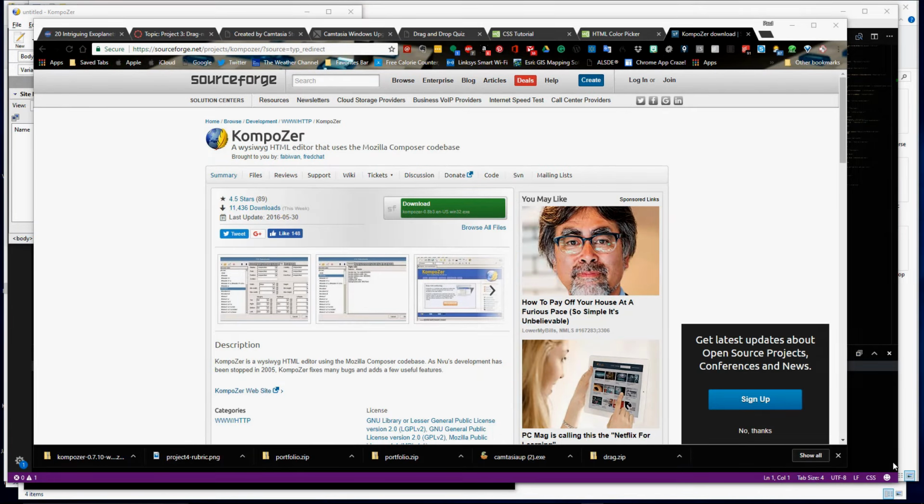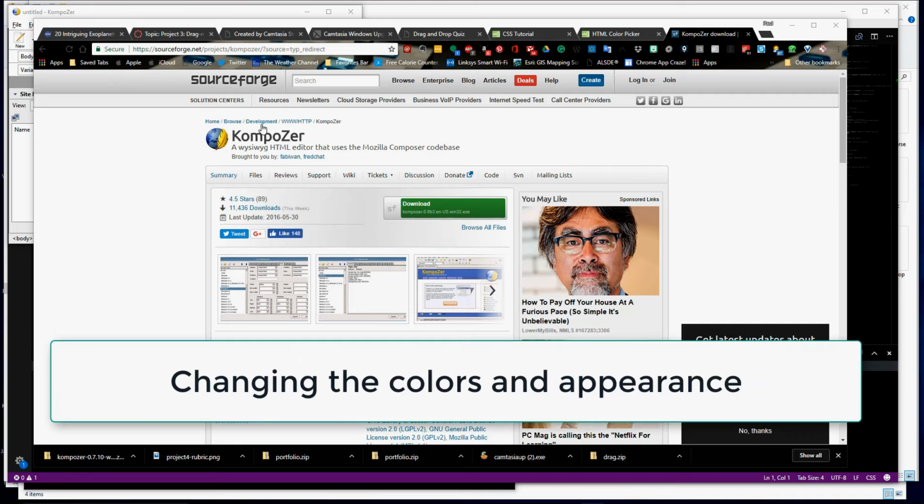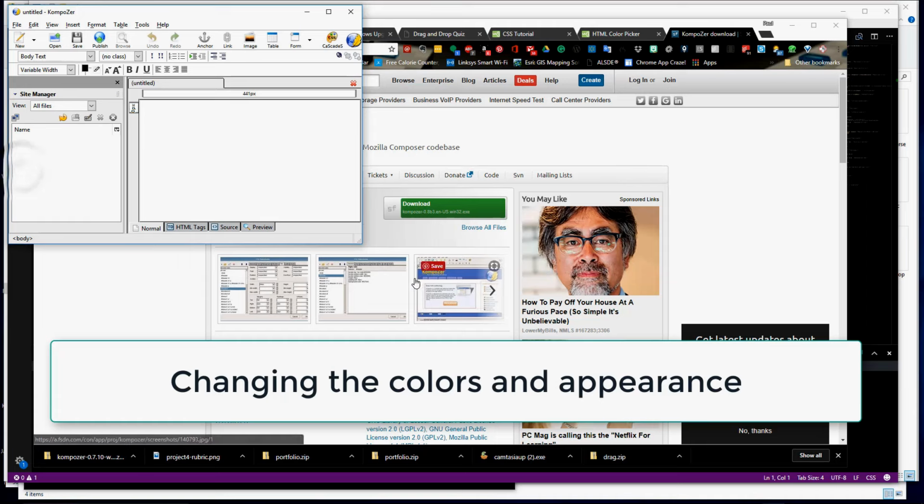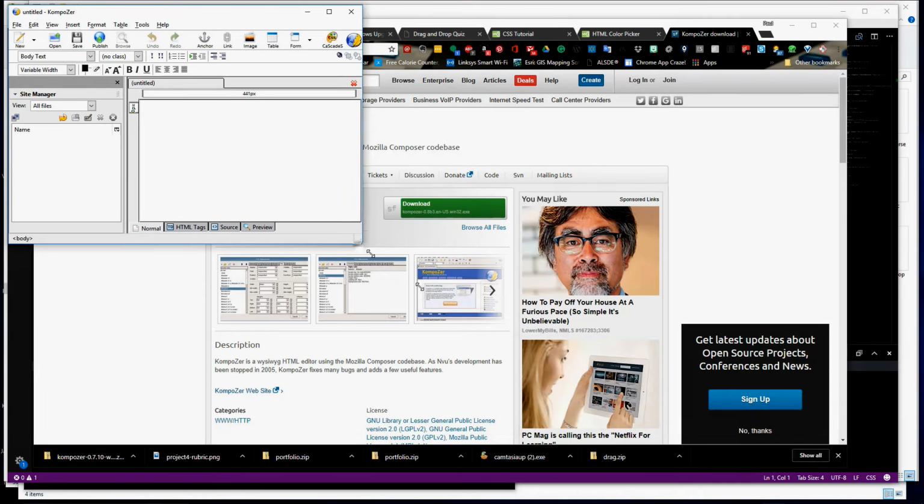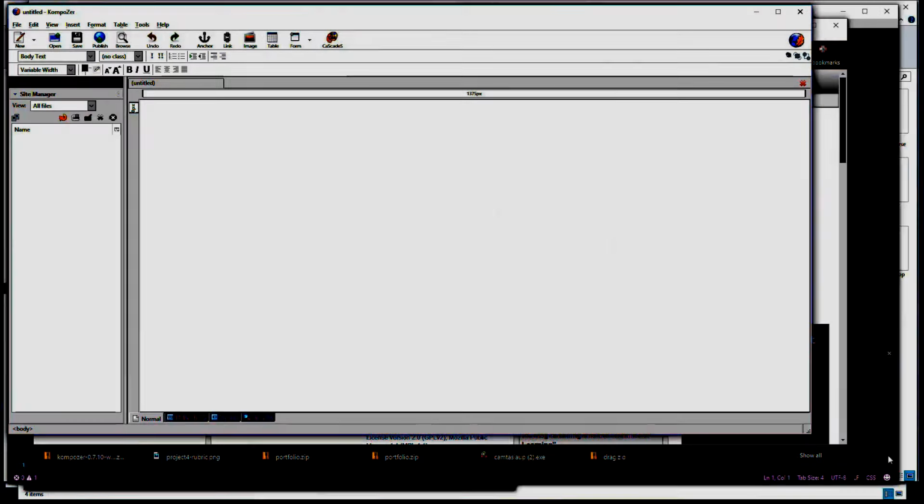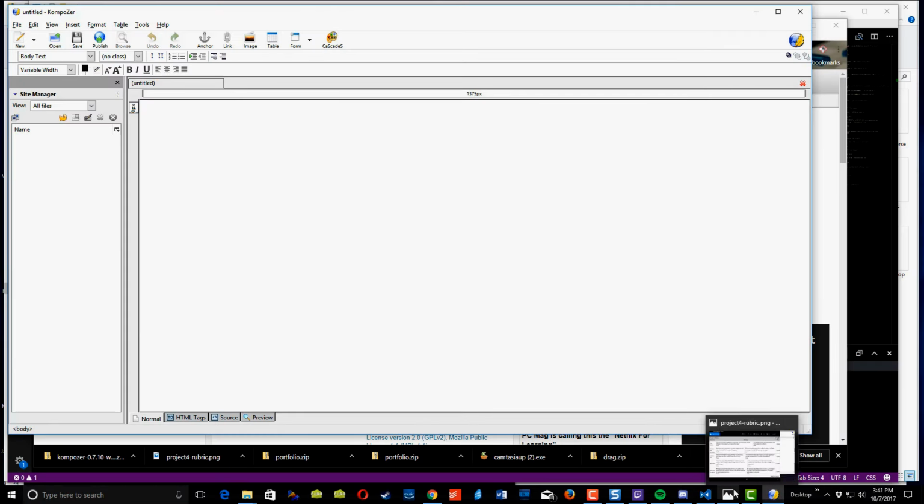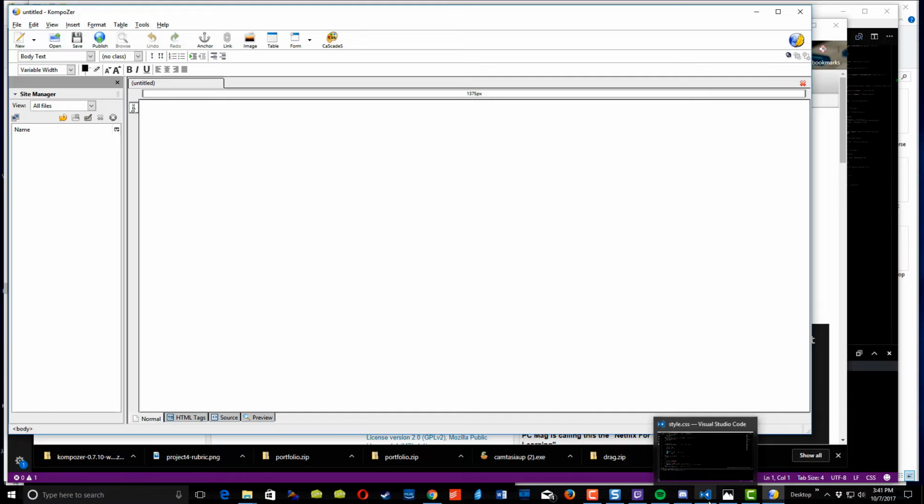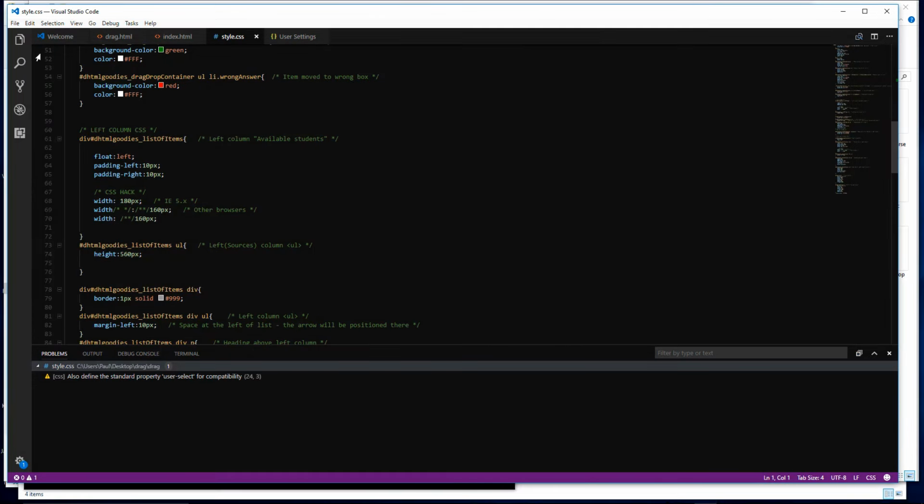So I downloaded the Composer web editor. After watching some of the tutorial, I liked what I saw with Composer, and it is freeware. So I went to SourceForge and downloaded Composer. And here it is. Just to avoid any confusion with my programs, I'm going to close out Visual Studio and continue working in Composer.